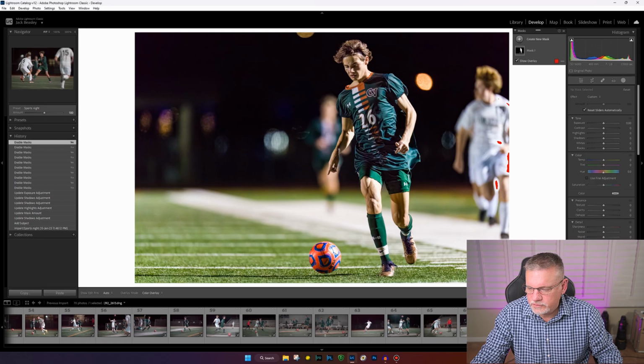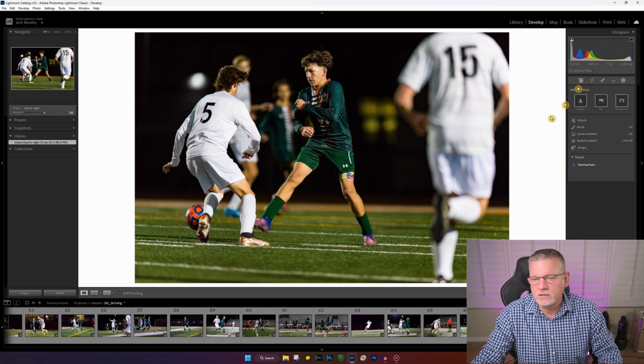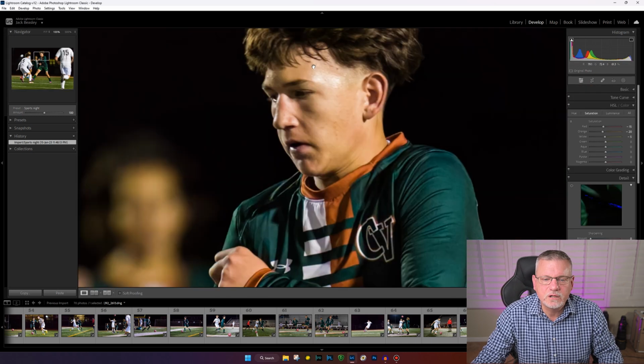One other technique I want to show you is this one right here. And this uses a product called Topaz Photo AI. So let's zoom in on this subject right here, this guy right here.